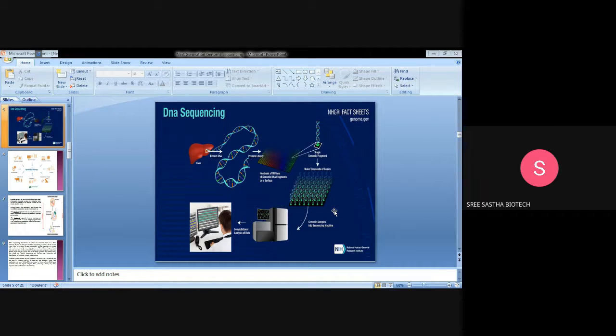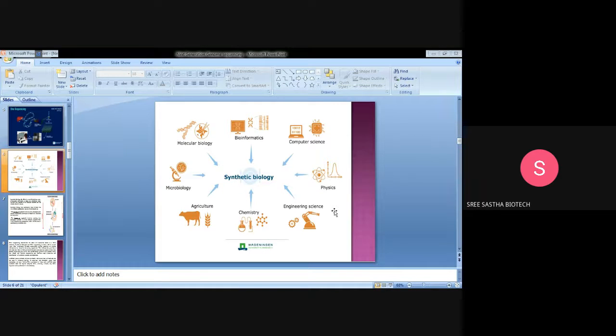It is non-living when it synthesizes the new form of cell artificially. In vitro, in the laboratory, we do it in an artificial manner. We synthesize the cell or whatever we want in the laboratory, by getting information from computer science, physics, chemistry, agriculture, microbiology, bioinformatics. By collecting all this information, synthetic biology leads to new approaches to treating diseases or producing new products.